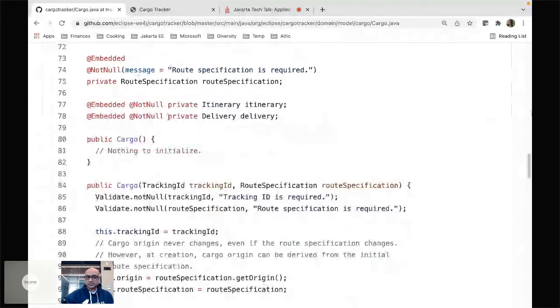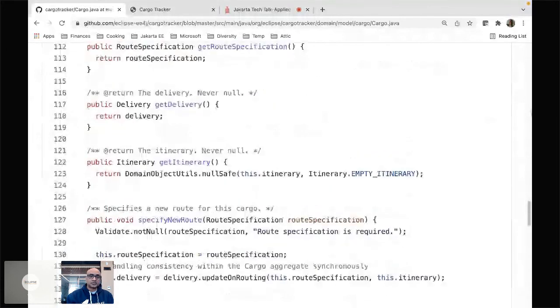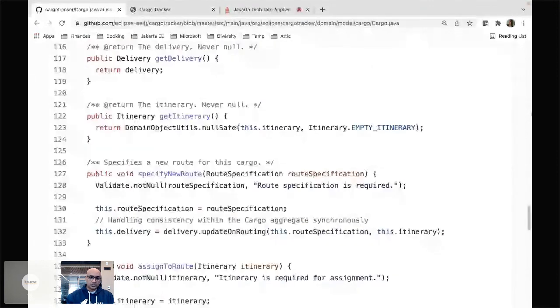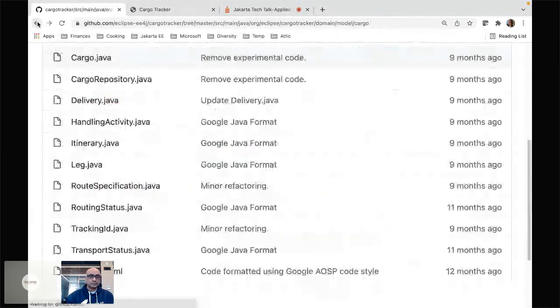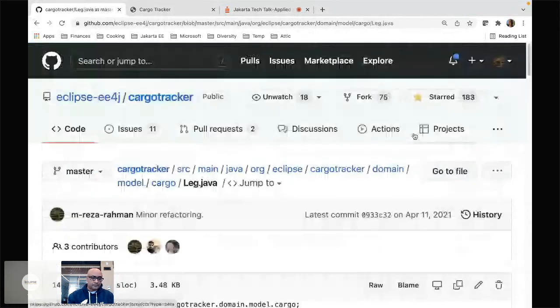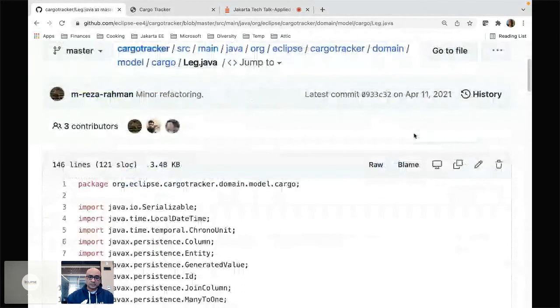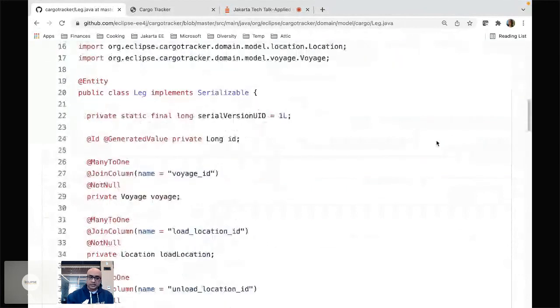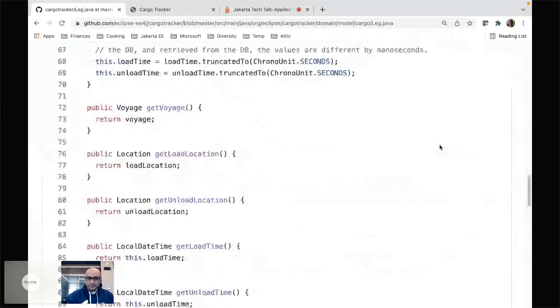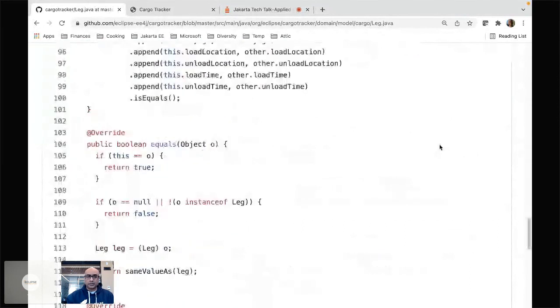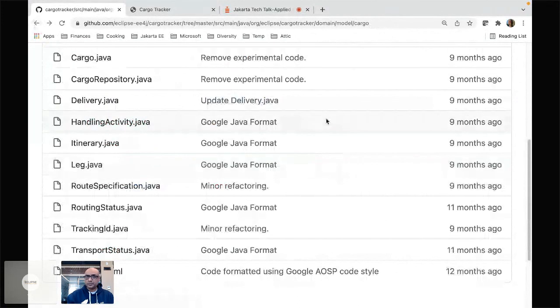And you'll see there's business logic built into here. So here's, for example, specifying a new route. So in here, there'll be things like delivery update on routing. And this is where all of the business logic actually resides. So let's take a look at one of these that are not aggregate roots. So here's another entity and similar thing going on here. And I believe there's some business logic in here as well. No, not much. Not every single entity will have behavior. Some of them really are just state handlers.